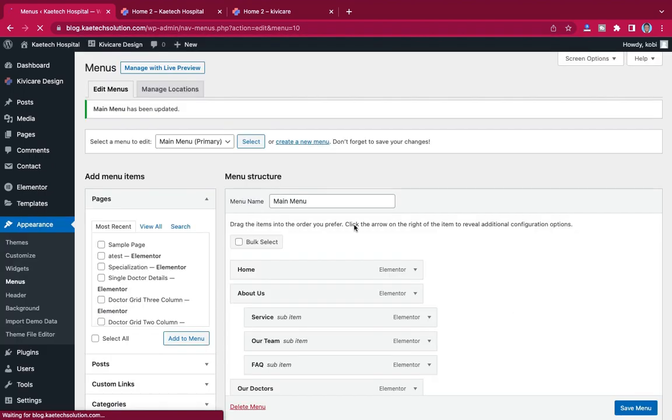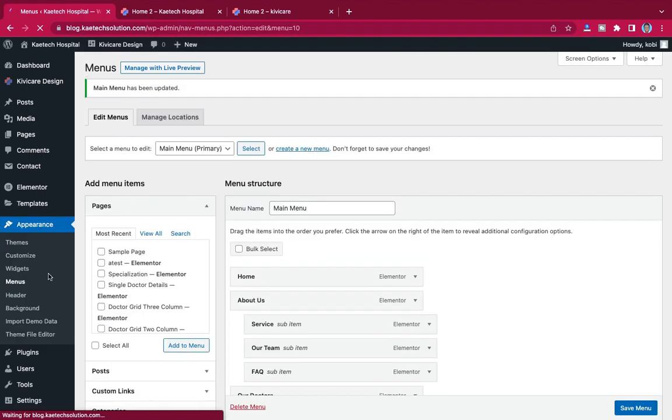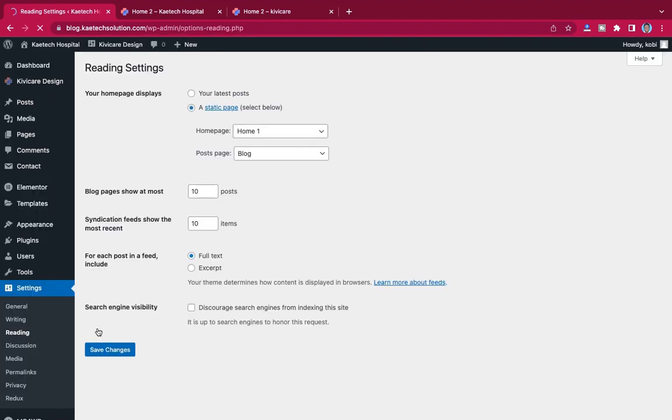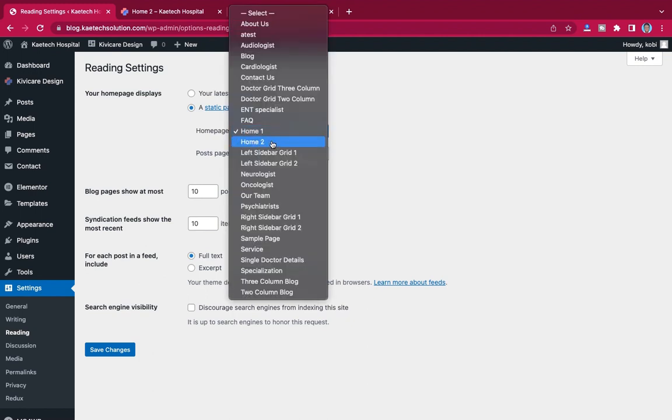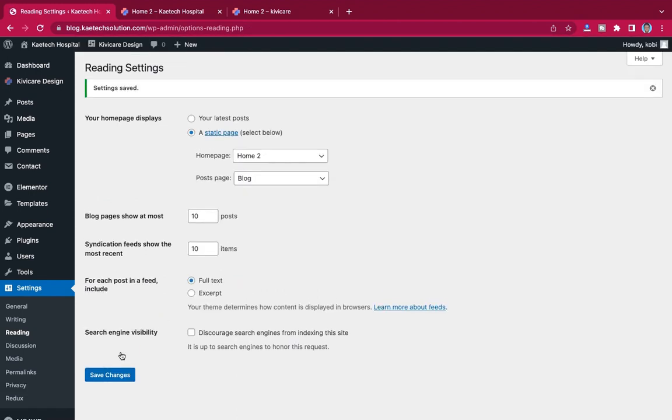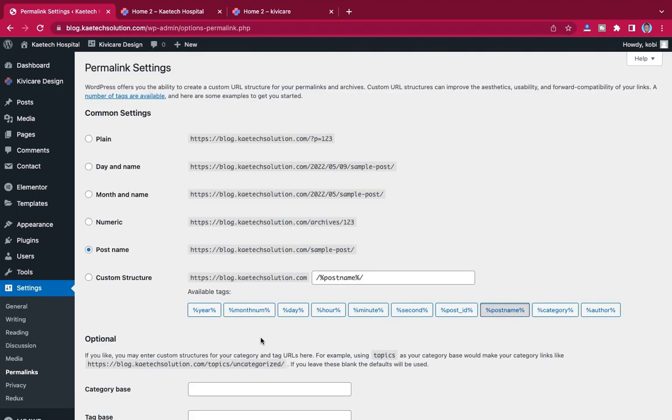Now before it will work, let's go under settings over here. Under settings, just go to reading. With the reading, you see the home page is set to 1. Now let's change it to homepage number 2, and then the same thing, let's click on save changes. Now that we have this one also done, let's go to permalinks and see how the permalinks look. The permalink is also correct, so now we are good to go.